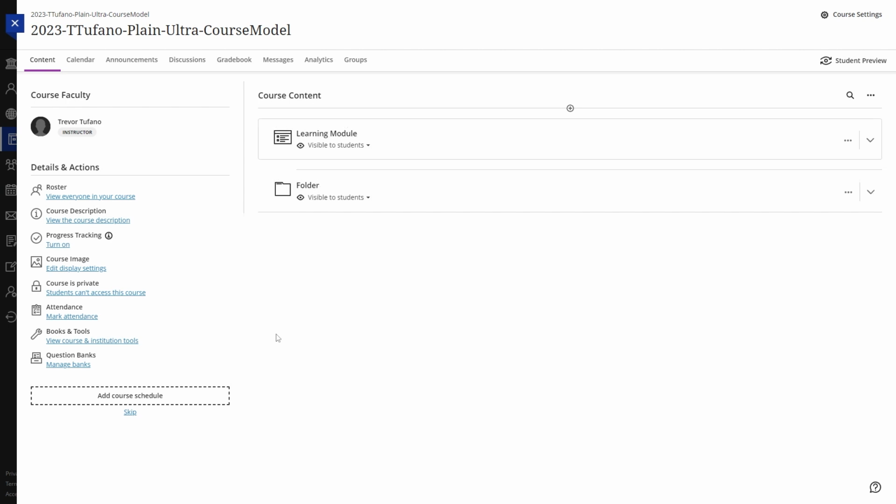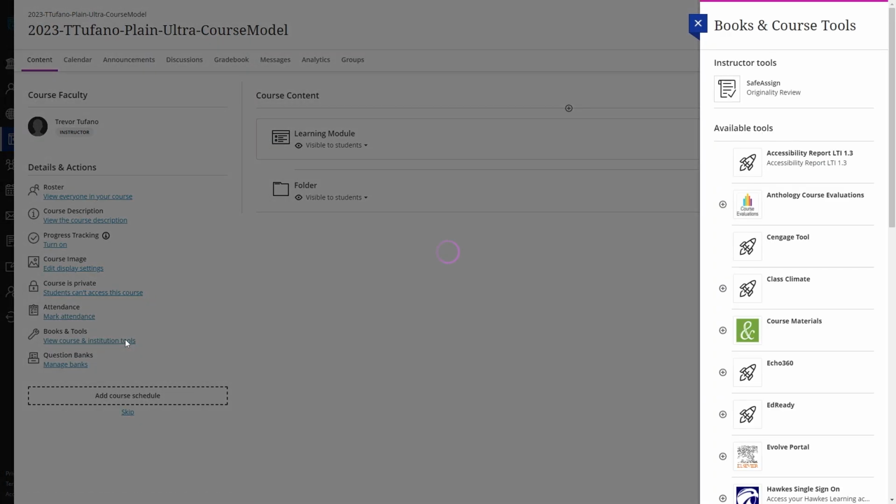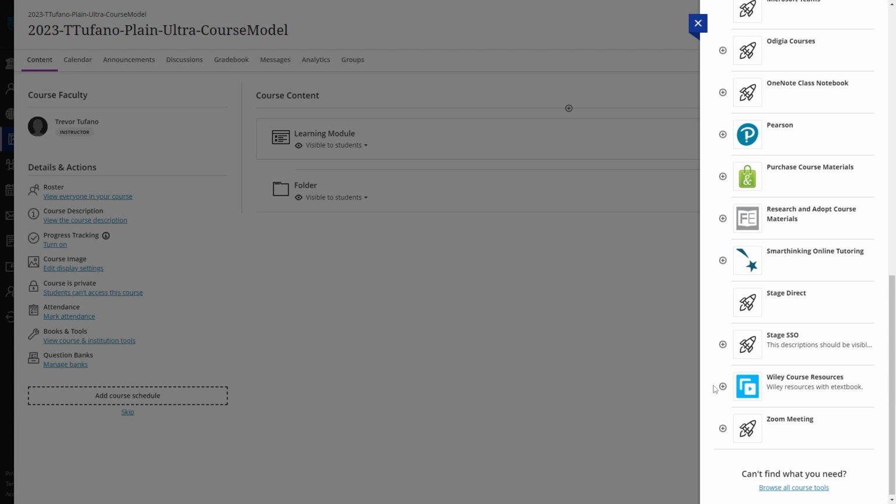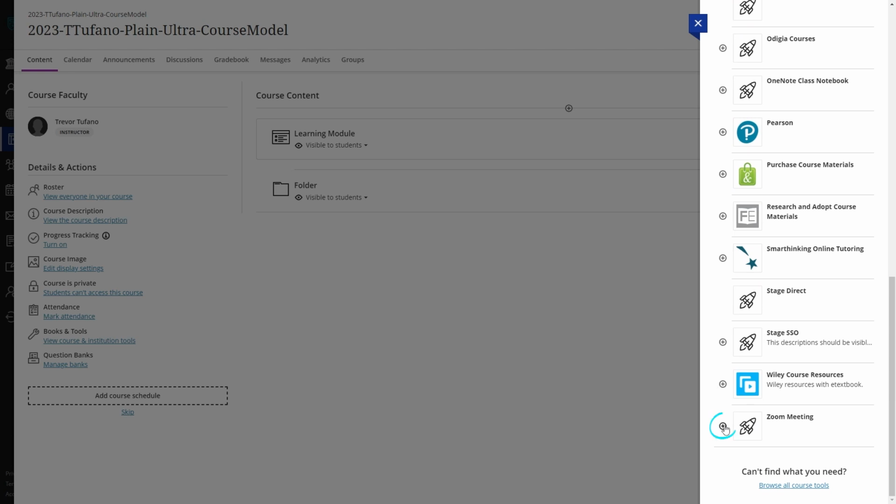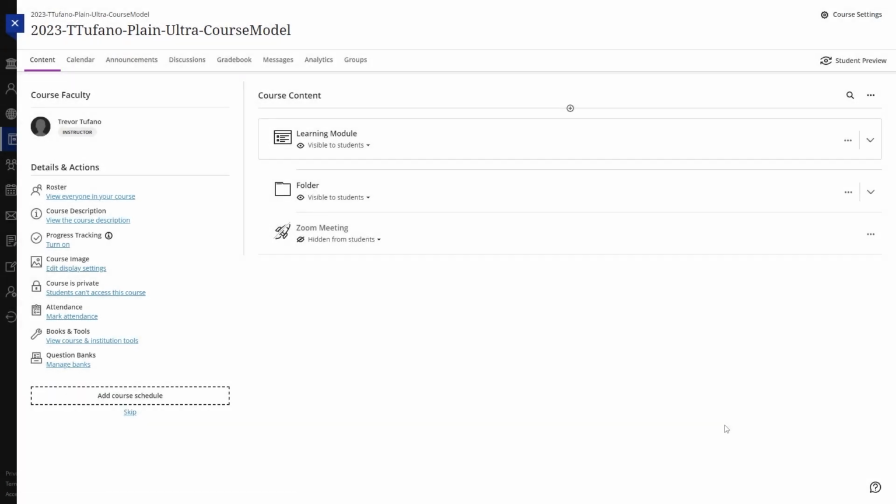Another way you can add a Zoom link to your course is by navigating to the Course Content view, then locating and clicking on the View Course and Institution Tools button under Books and Tools on the left. In the Books and Course Tools menu, scroll down the list until you see the Zoom meeting option, then click the plus icon beside it. The Zoom meeting option has now been added to your course.